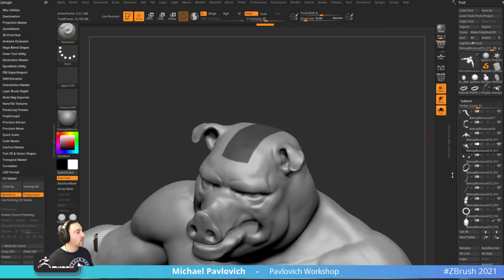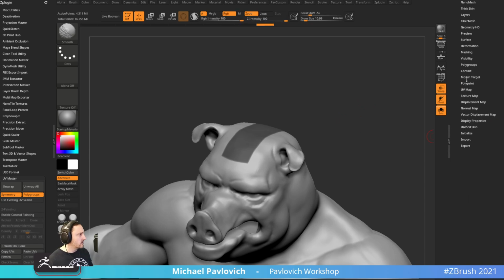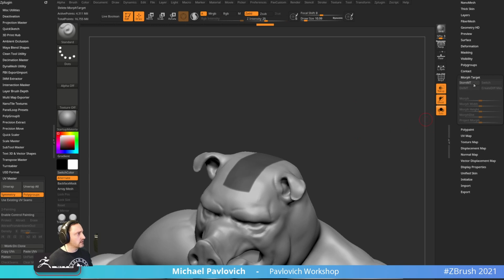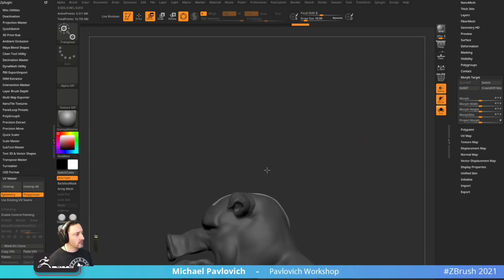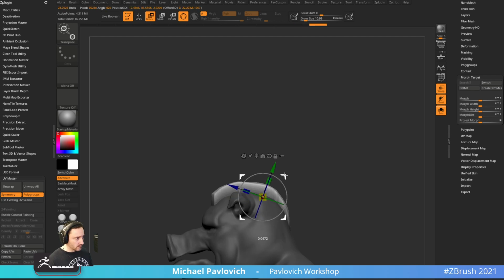Like I was mentioning before, we can go through here and say Morph Target and just make sure that's deleted. We're going to store a Morph Target and then control tap to invert this, hit W, and we'll just use this as our way to grow our Fibermesh.